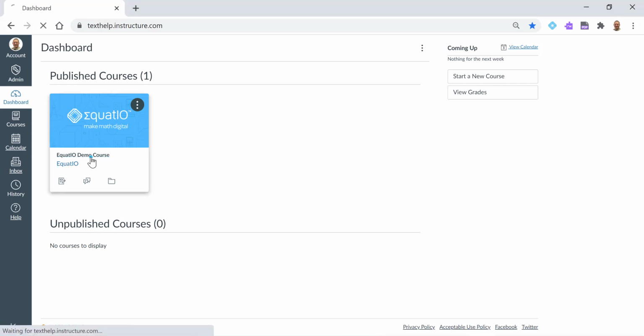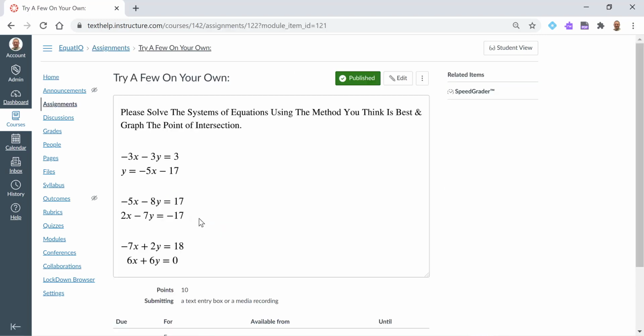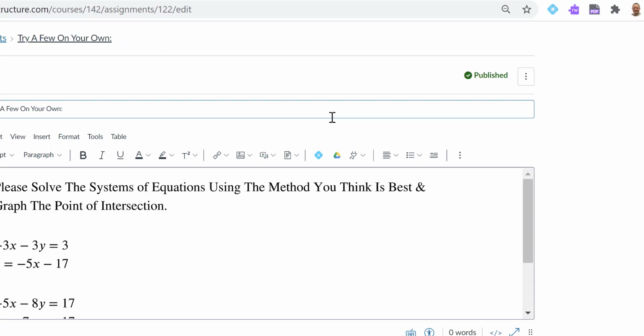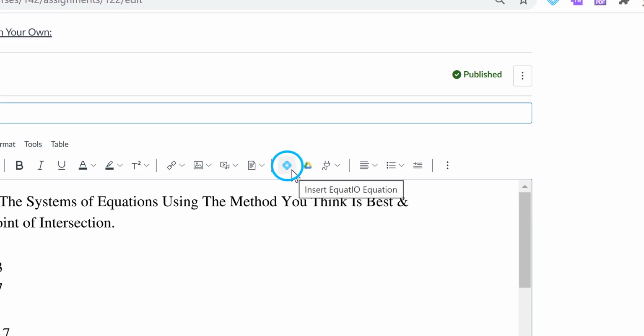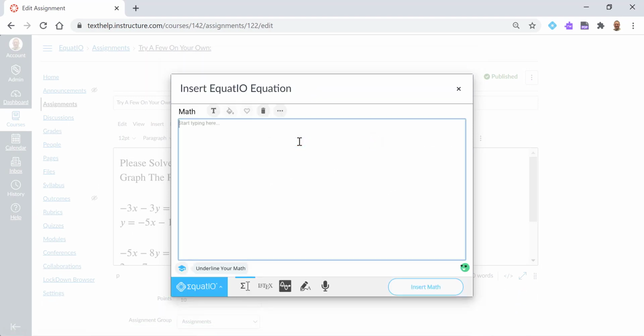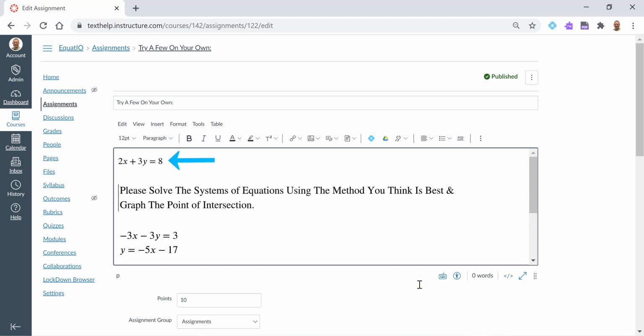Equatio has a direct LTI integration in Canvas where users can make math and STEM items inside the rich content editor. Simply choose the Equatio logo on the toolbar, or you may select the plug icon to launch LTIs in your Canvas course. As soon as you are done entering math into your LTI pop-up box, you may select Insert and the content will go right inside your editor.